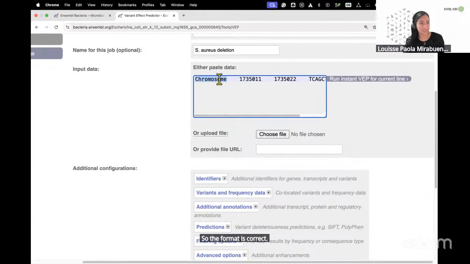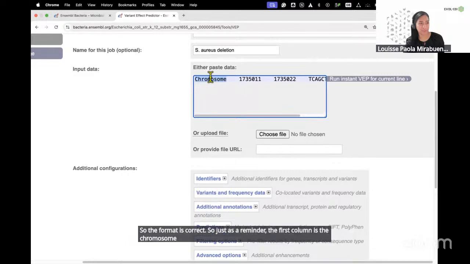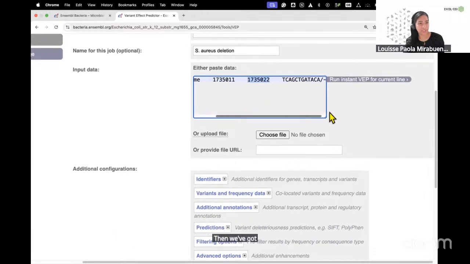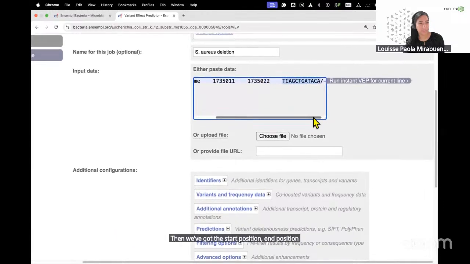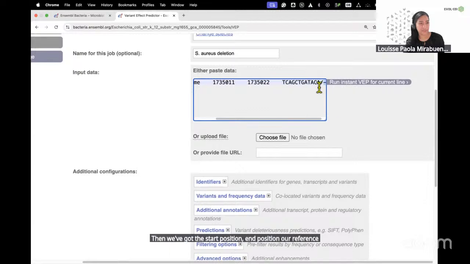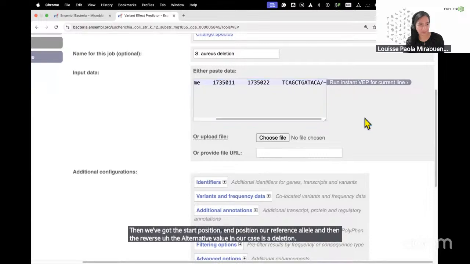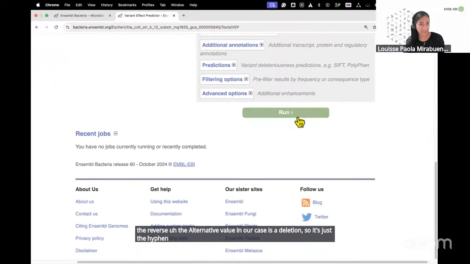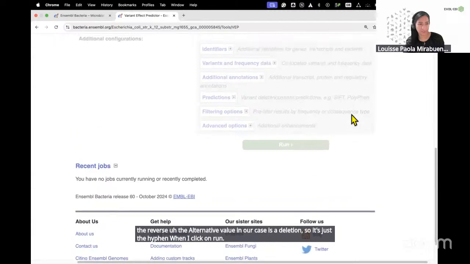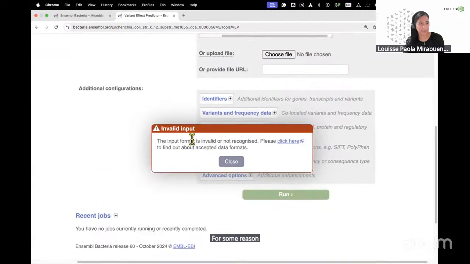So just as a reminder, the first column is the chromosome. In our case, because it's a bacterium and it only has one chromosome, we just call this chromosome. Then we've got the start position, end position, our reference allele, and then the alternative allele. In our case, it's a deletion, so it's just a hyphen. When I click on run, for some reason, VEP does not recognize it.